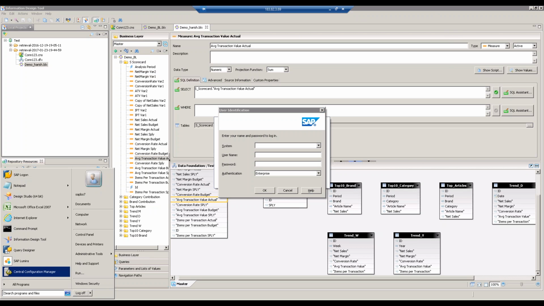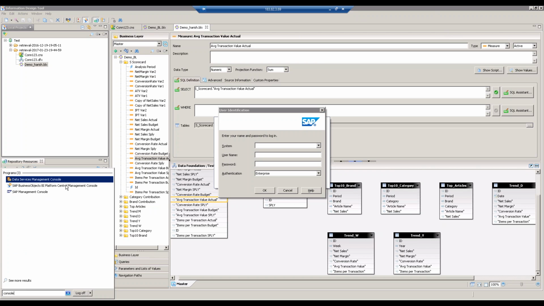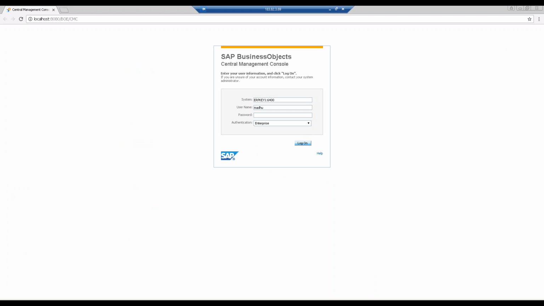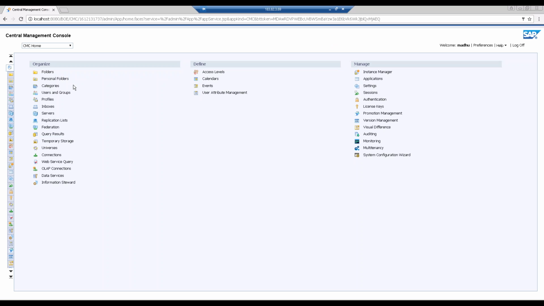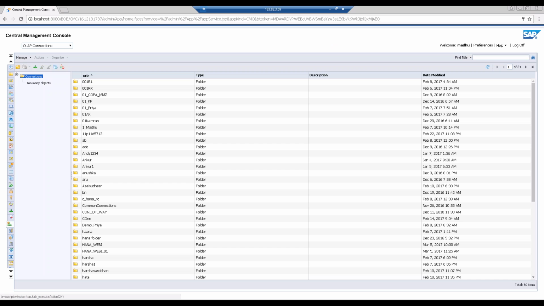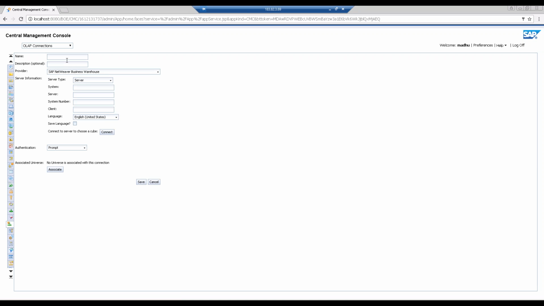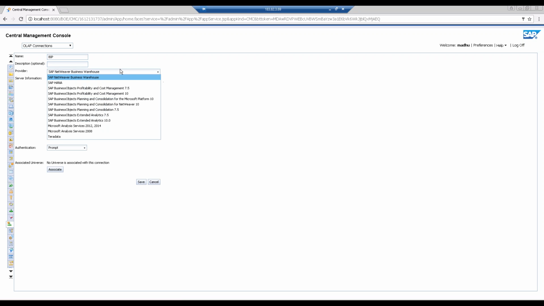Another thing is central management console. This is a console where you can perform your admin activities. For our training, the important part is OLAP connections. How to create an OLAP connection: just go there, create a new OLAP connection, just give it a name, and then we have the option to select different service information. Either we can connect to BW or HANA for our Design Studio.